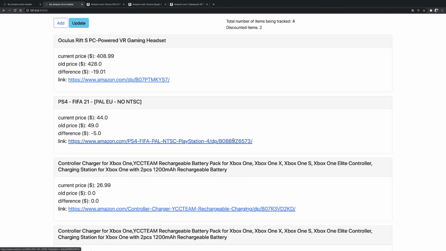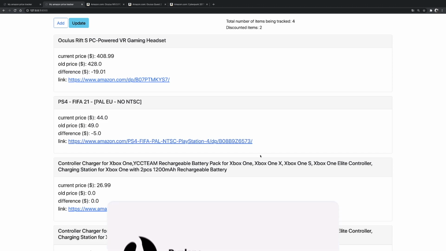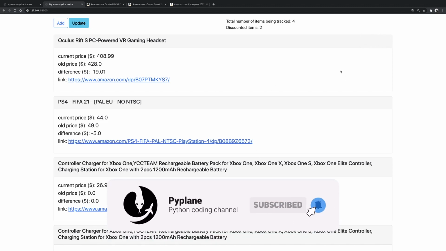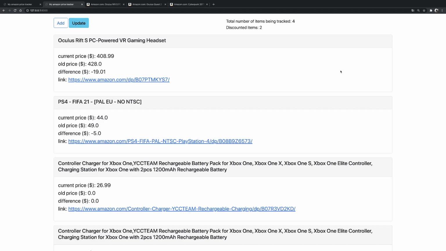Alright guys, welcome to the final part of the Django Amazon Price Tracker project. In this one we will begin by implementing the delete functionality so that we can get rid of the items that we no longer want to track or no longer need to track, okay?